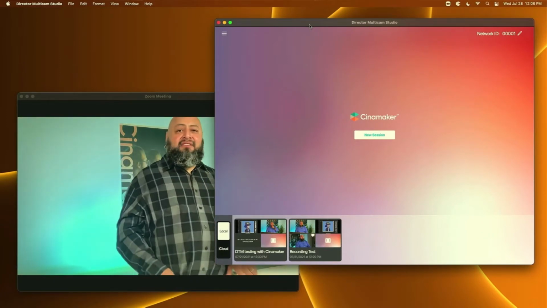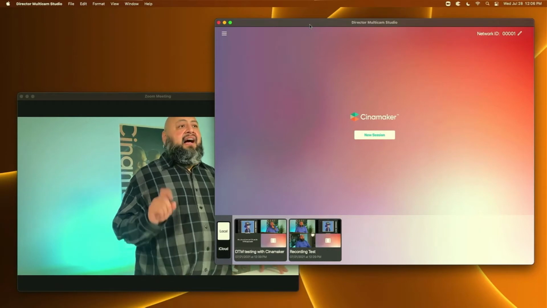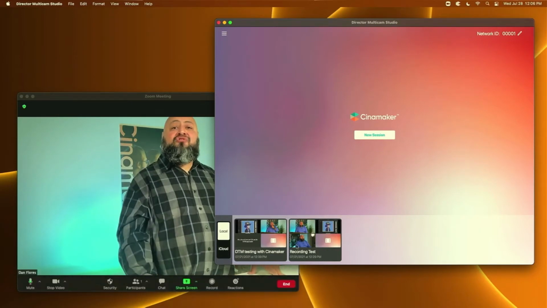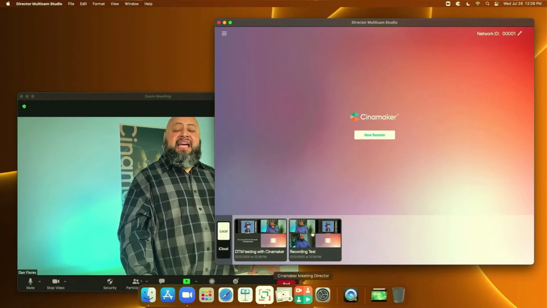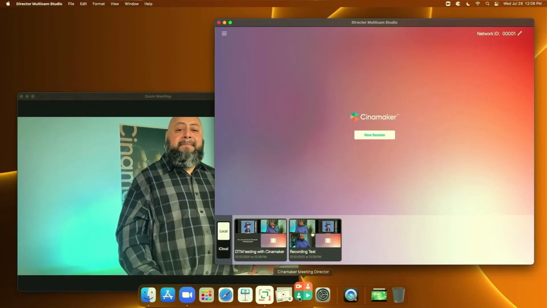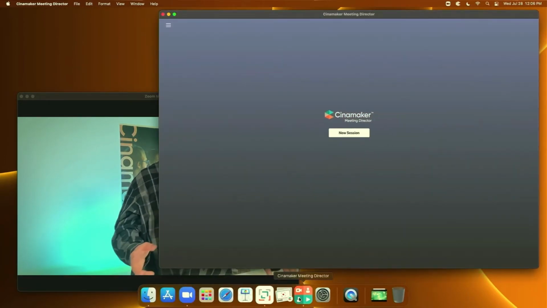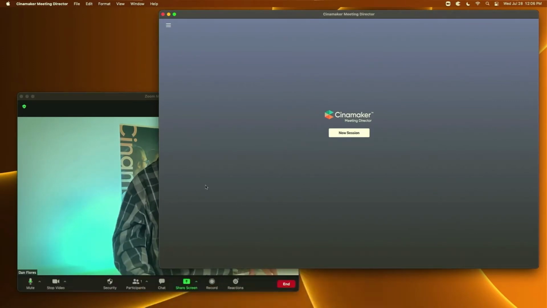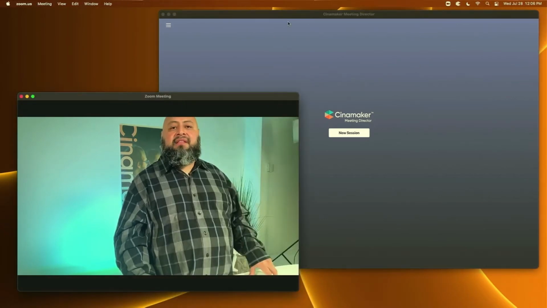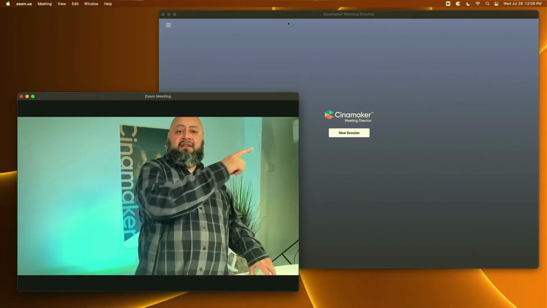Bam, start using it just like that. I do suggest that you go to cinamaker.com and download Cinamaker Meeting Director. The advantage of downloading Cinamaker Meeting Director from cinamaker.com is that it includes the full package, and you can't see my face, but there it is right there on that side.